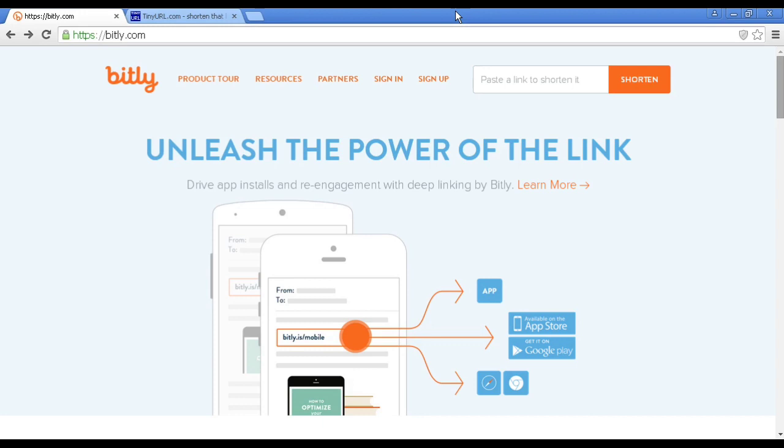And there are two services that you can use to accomplish this. The first one is bit.ly, which you can access here at bit.ly.com. And it's a free service. You can sign up and create an account to get some of the more advanced applications, or you can just simply come to the website and insert a link to just make it shorter.